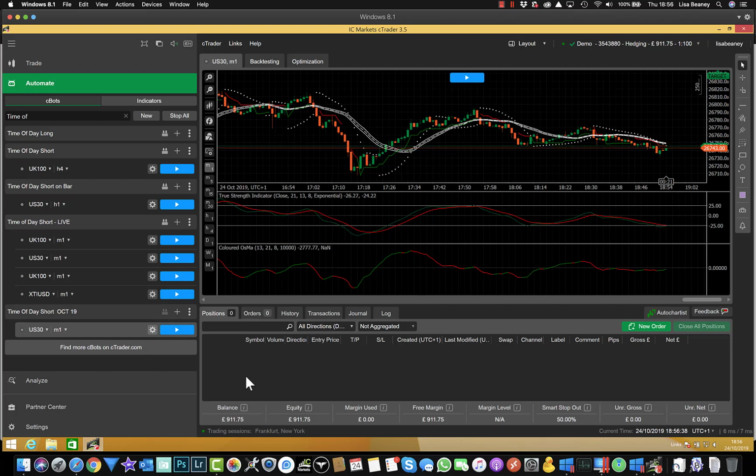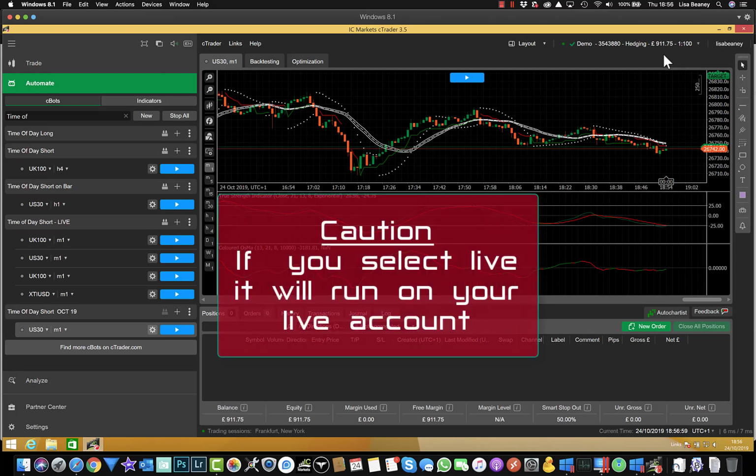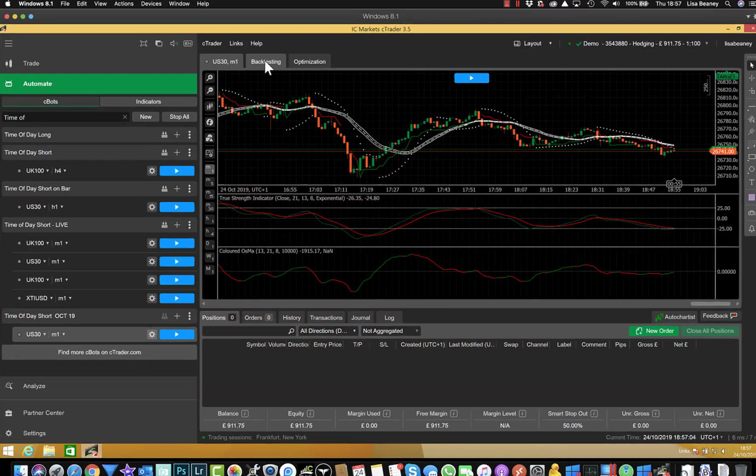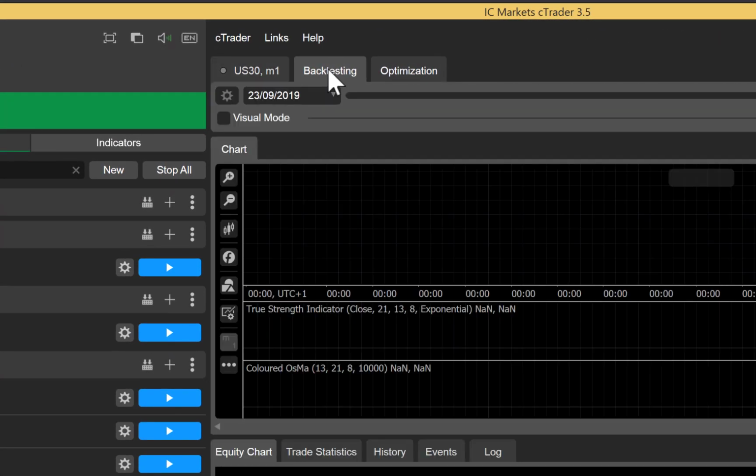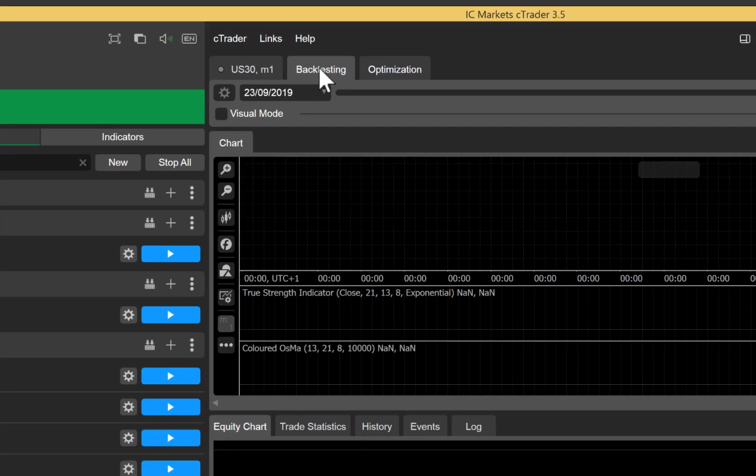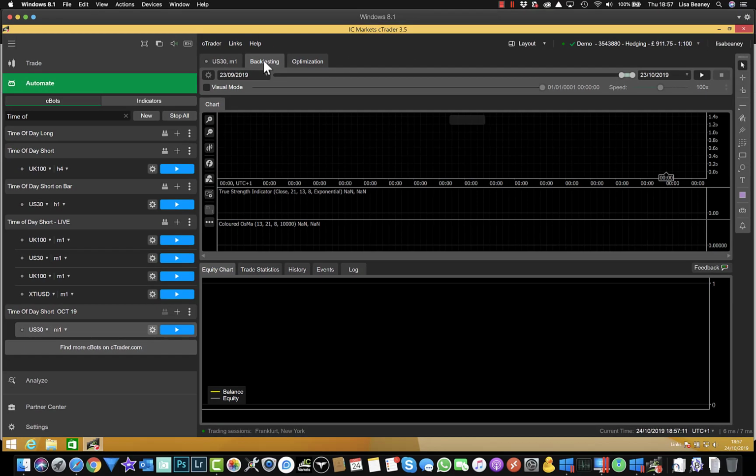The next thing to do is to actually check that this is going to run the way that you think it will. You can see, if you look on the top right hand side here, I'm on my demo account. If you click on the drop down list, you'll have the option to switch to your live account, but at the moment I'm going to leave this running on my demo account. The next tab to click on is this backtesting tab here, and this will bring you into the backtesting section.